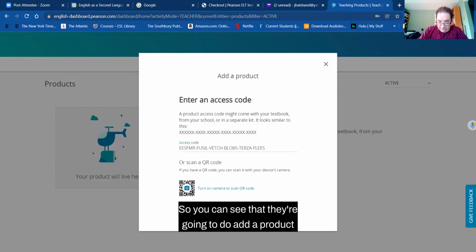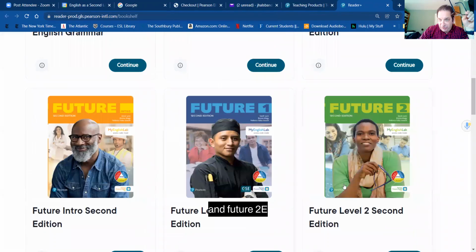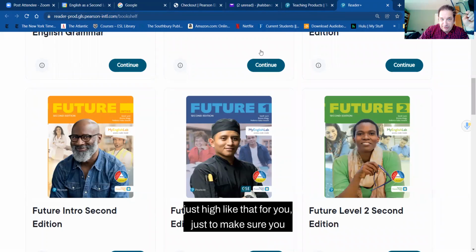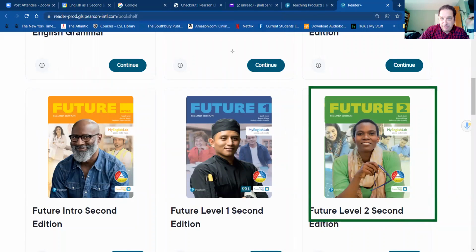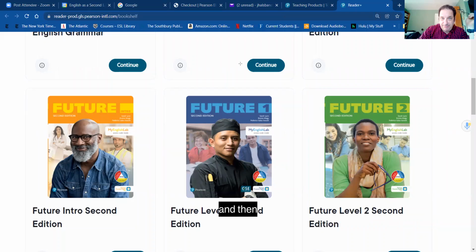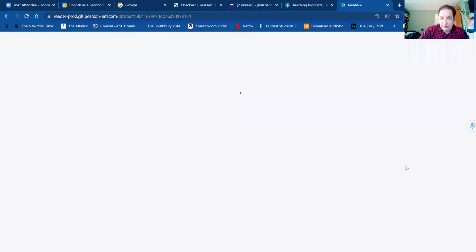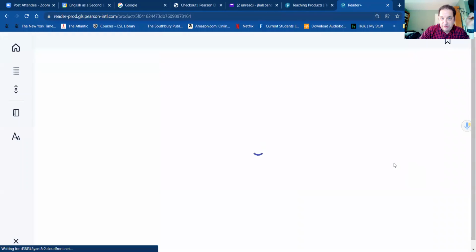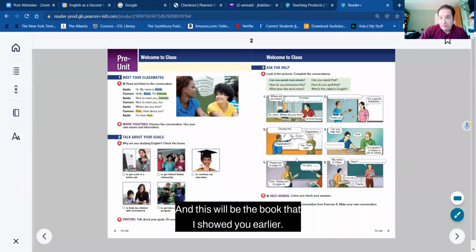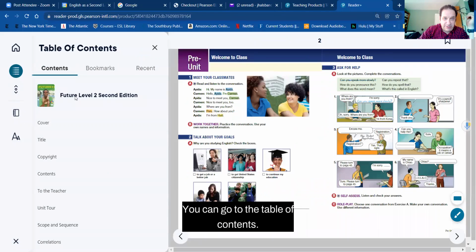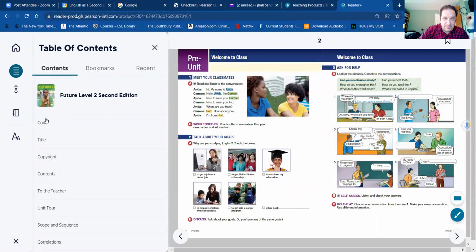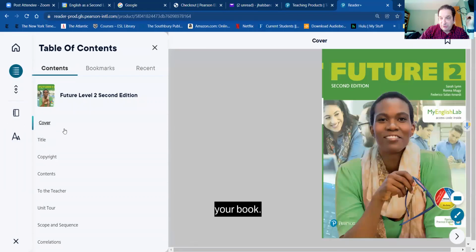Then I'm going to do add a product. And Future 2E. I'll just highlight that for you just to make sure you understand that this is what we're talking about, Future 2E. And then I'm going to access it. Continue. And this will be the book that I showed you earlier. You can go back to the cover, you can go to the table of contents. You can go back to the cover just to make sure that it's your book. And that's how you get your book.